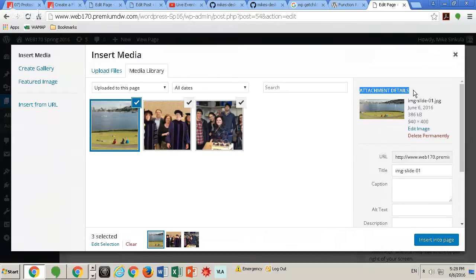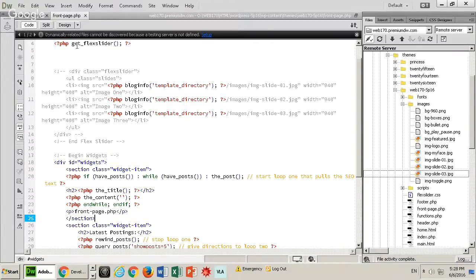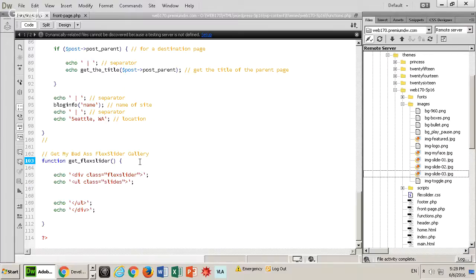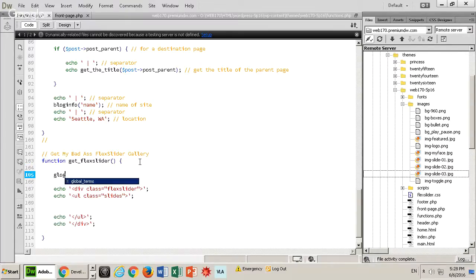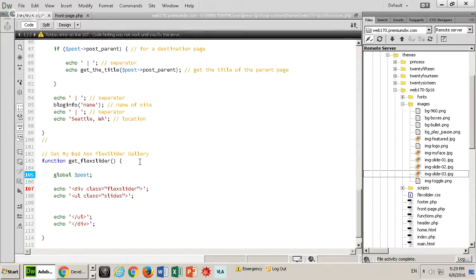So let's go back to the function add FlexSlider, okay? Again, we need to say the post object, a variable for the post object, is global. And again, I always like to say this.